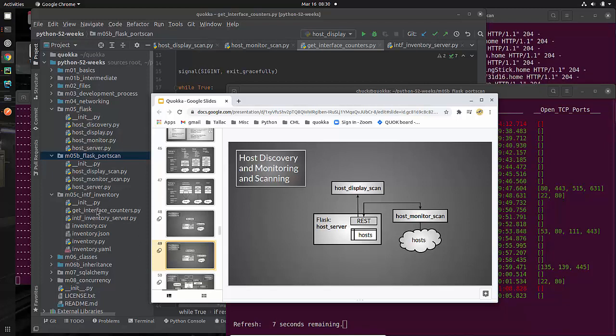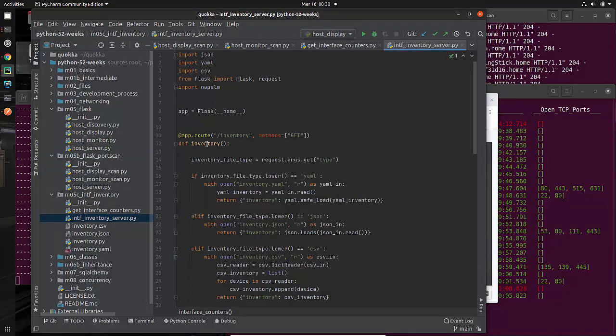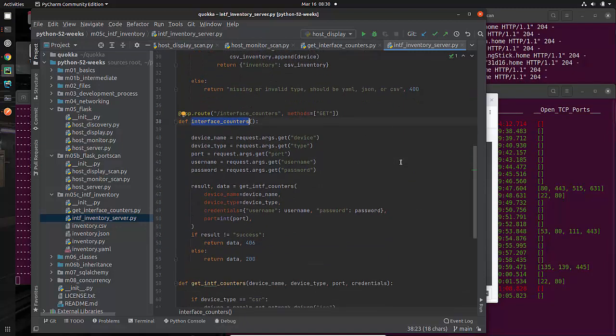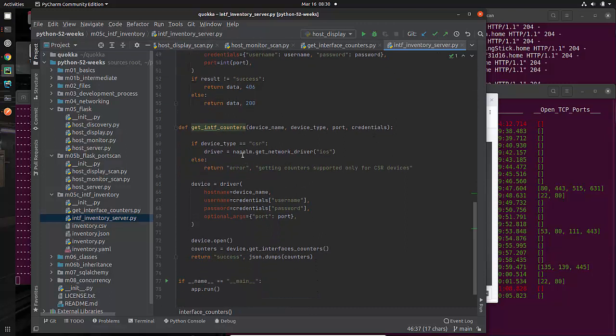One is getting interface counters, and so I created this inventory server. So this inventory server actually responds to inventory requests, and in that it just grabs stuff from these inventory files. And there's a second request called interface counters, and uniquely this actually goes out and does the retrieval of the interface counters. So you can see I'm actually going out and using napalm to get those counters. So this is a little bit different than our host monitor, host display, and the host server situation.